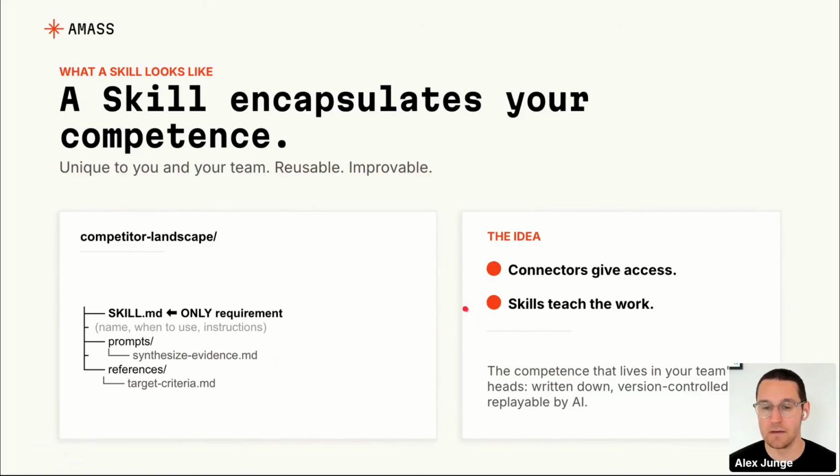Again, the idea is really connectors giving access and skills actually teaching the work and allowing you to bring in competence, write it down, version control it, and then make it, you could say, replayable by an AI tool, also by different people on the team. So you can also share these skills with one another. And you can improve them over time, of course.